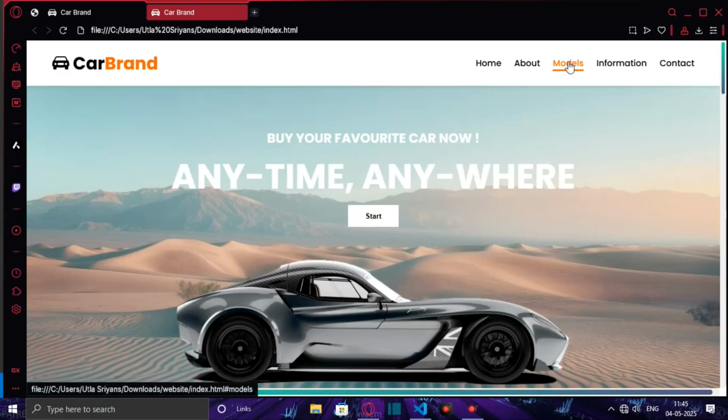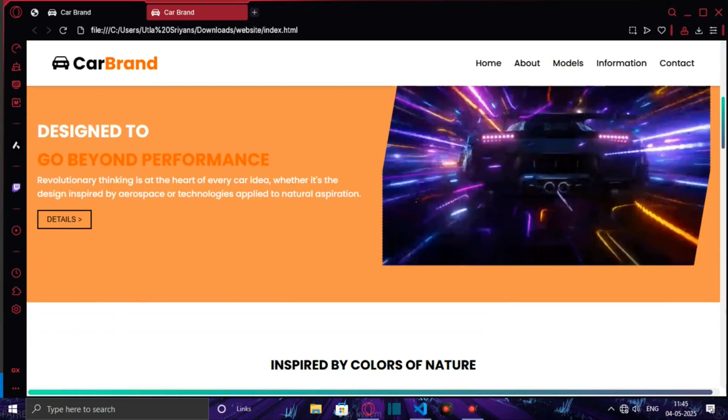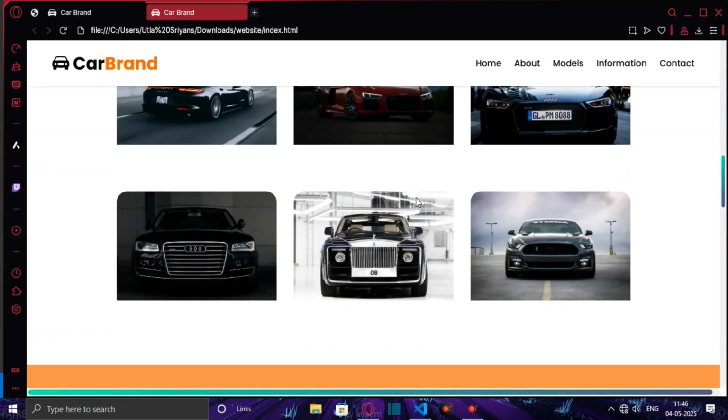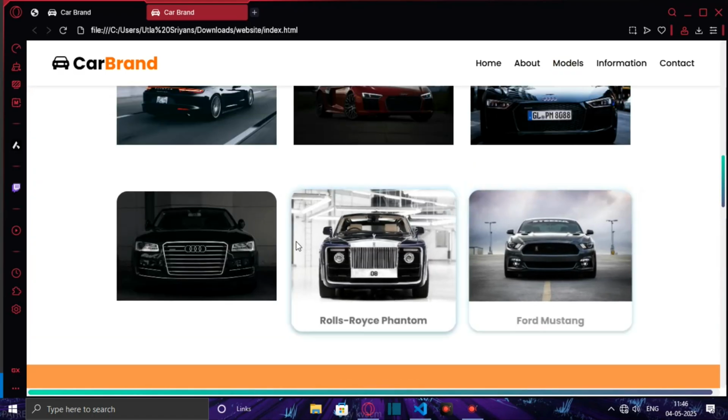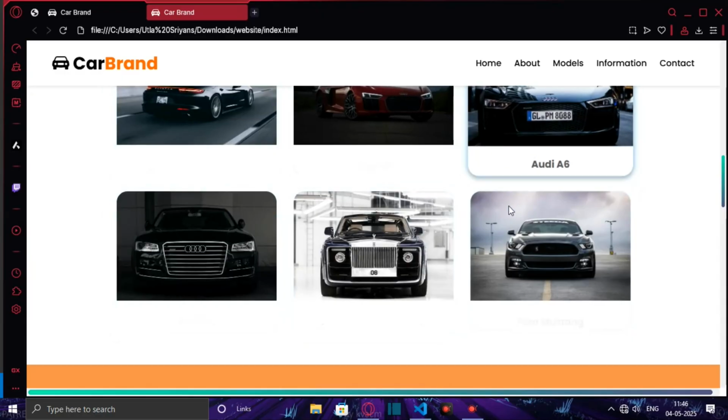We'll be covering four major things today. 1. The car models section, which displays available car models. 2. The parts section, showing various car parts with style. 3. Smooth hover effects. 4. Cool card animations and pop-ups.